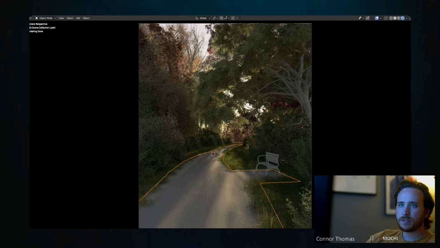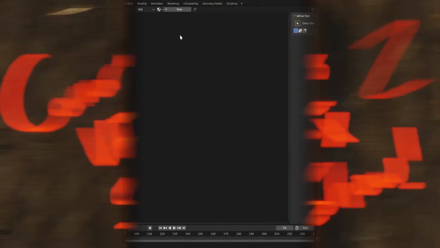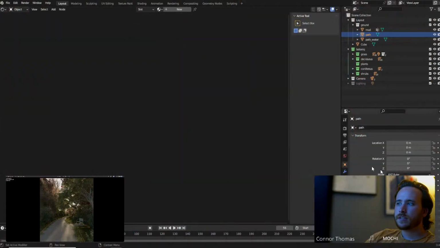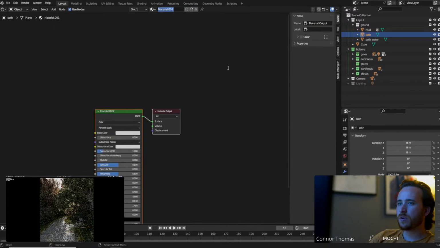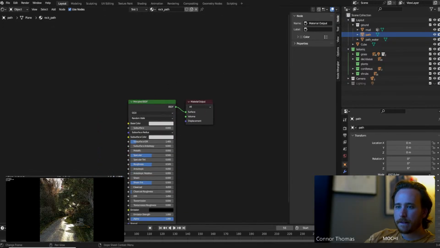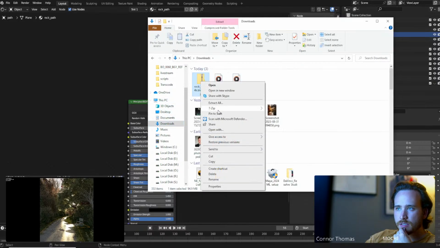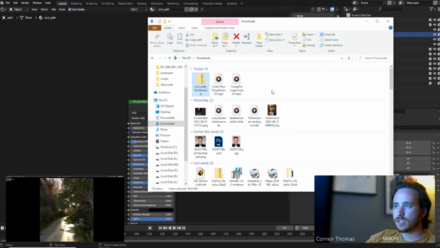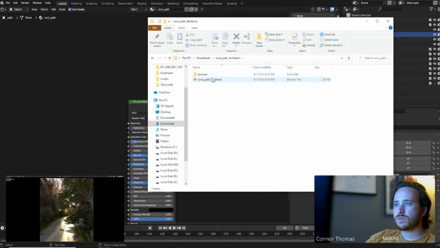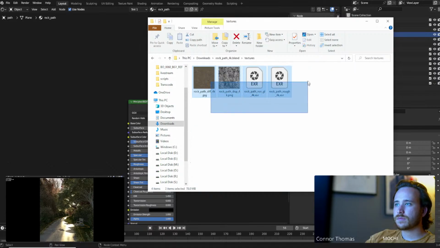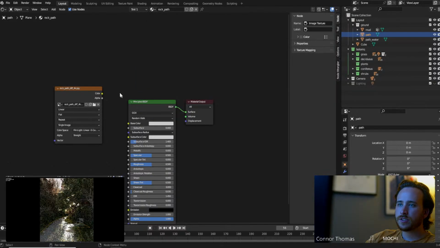Go over here, open up our shader editor. And yeah, we got path. Let's create this new material here. We'll call this rock path. And under our downloads, gotta find this guy. Let's open that guy up. Drag all these textures in.